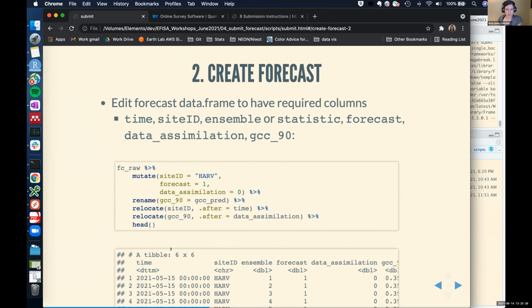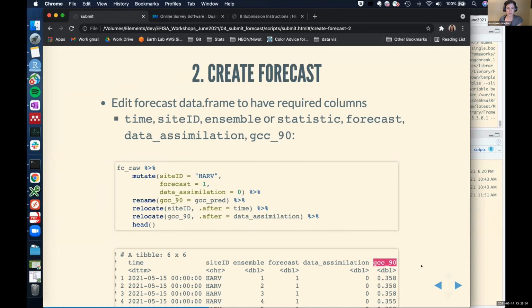So we have our time, our site, our ensemble. The ensemble column can alternatively be a statistic column if you're not using ensembles. The statistic column would be specifying the mean and standard deviation of your forecast. Forecast value of 1 specifies a forecast rather than a hindcast. Data assimilation is just 0, and then your forecast values.